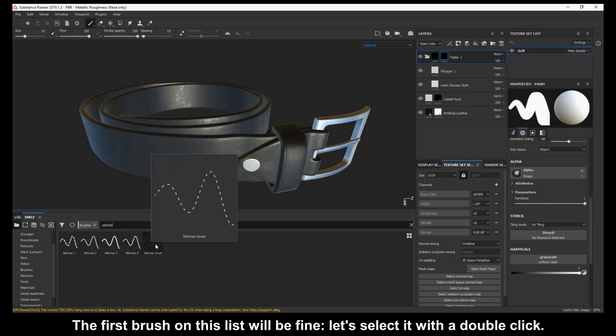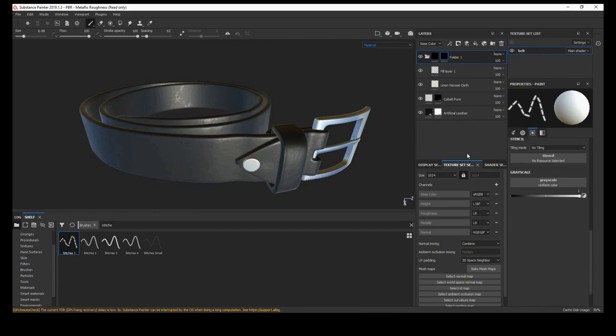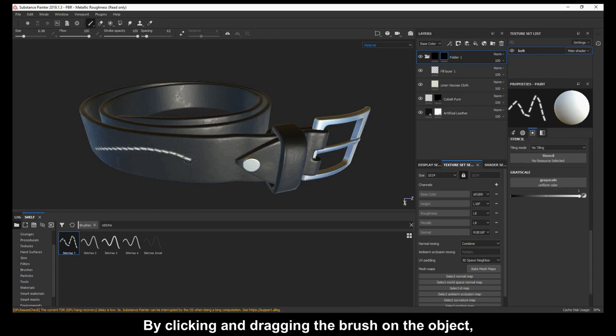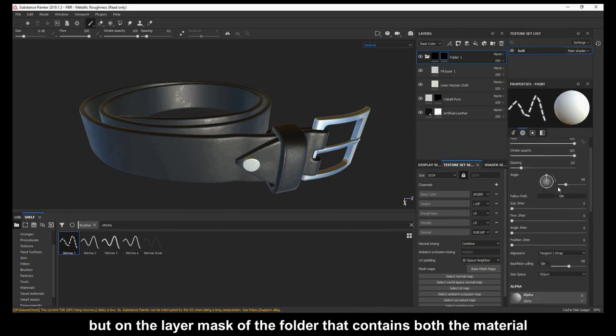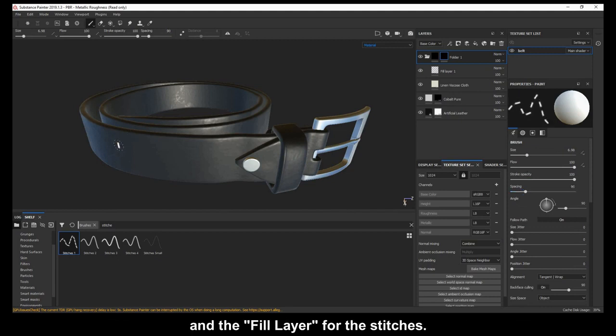The first brush on this list will be fine. Let's select it with a double click. By clicking and dragging the brush on the object, we will see the creation of the stitches. We are not painting on the actual material, but on the layer mask of the folder that contains both the material and the fill layer for the stitches.